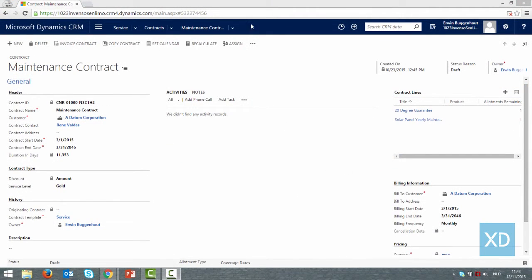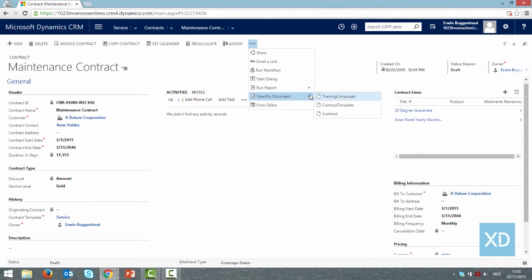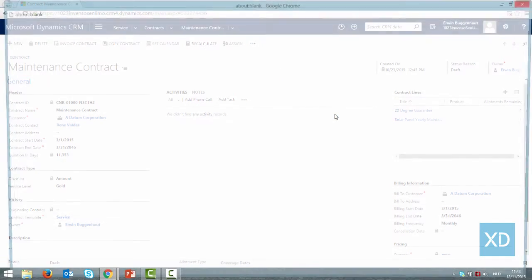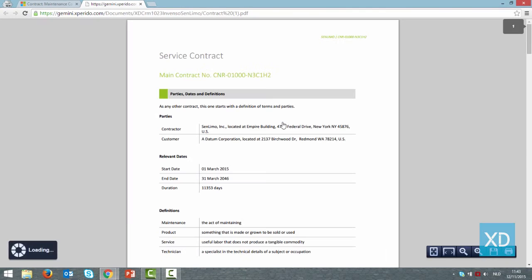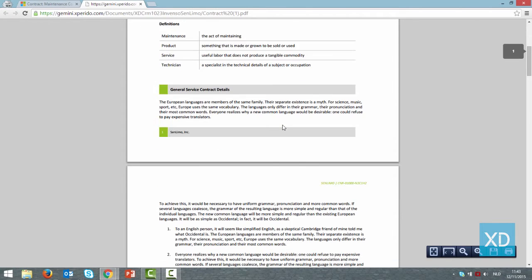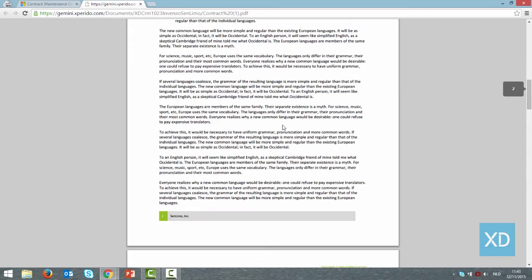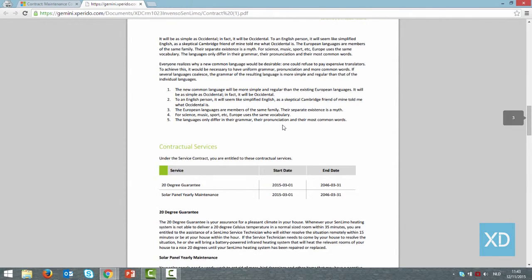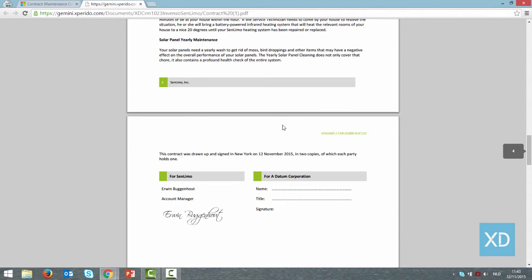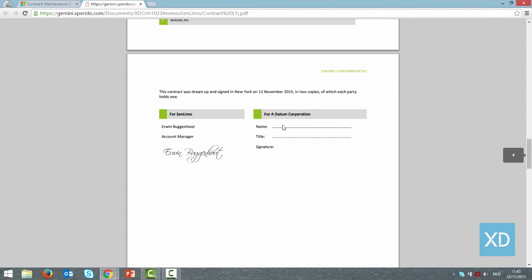So let's have a look at the final result now. We'll generate a document from a contract record. And this is what it looks like. The document opens with the main contract body section, which has the header and footer we added. On the third page, the second body segment starts. This is the one containing the contract line items. On the next page, the signature block starts.